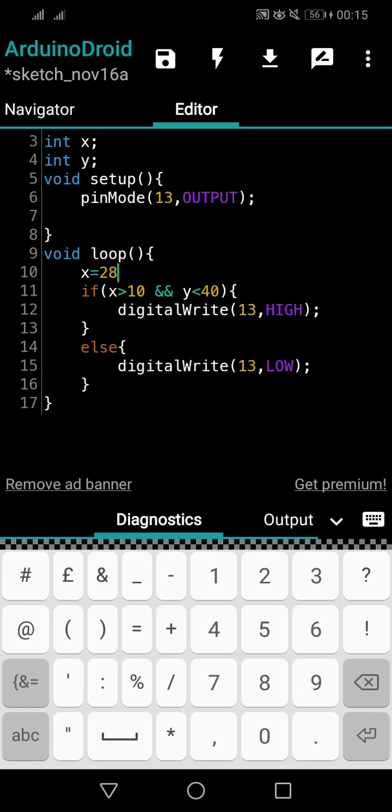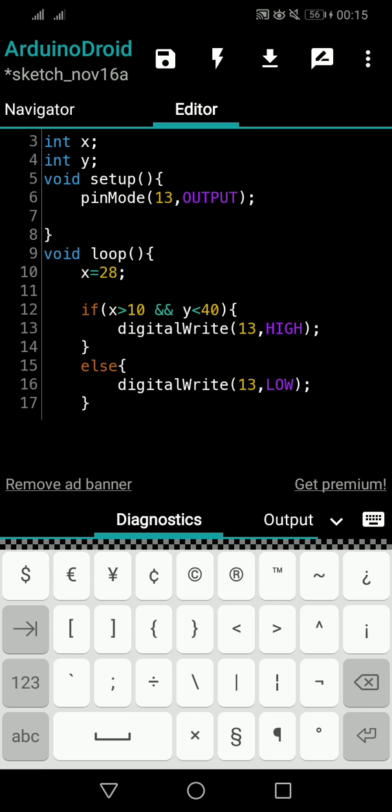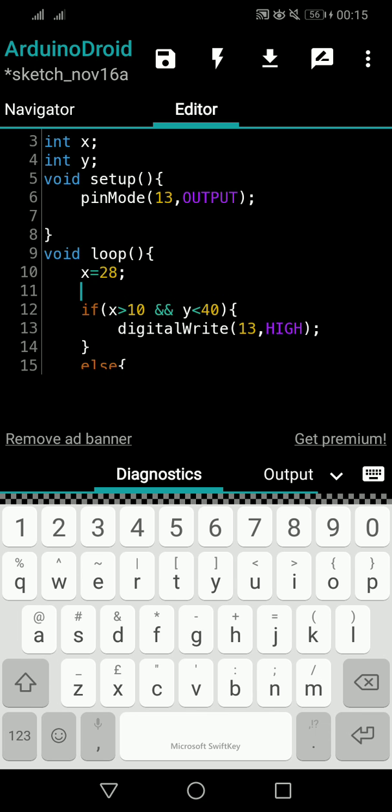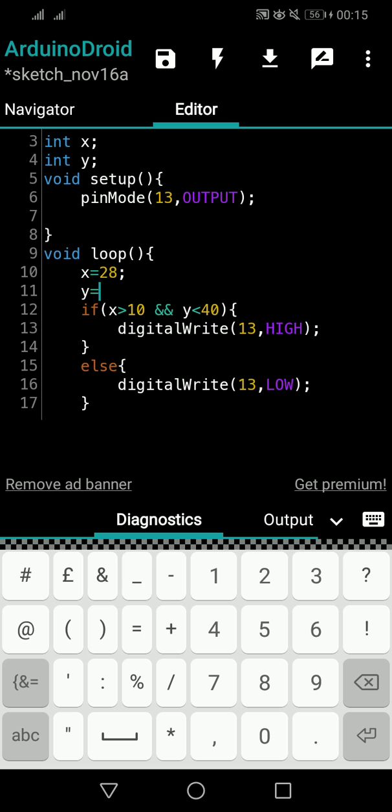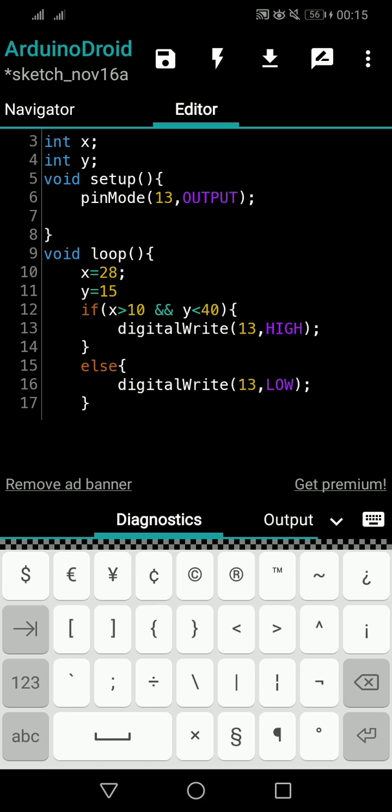So logically talking, correct. So I will say x is equal to 28. Okay, that's fine. And y is equal to, maybe less than 40, no, 15. So now both are true. x is greater than 10 is true, y is less than 40 is true. So in this scenario, this whole if condition will become true, right? So the LED will be on.